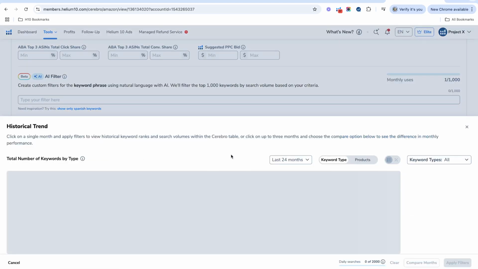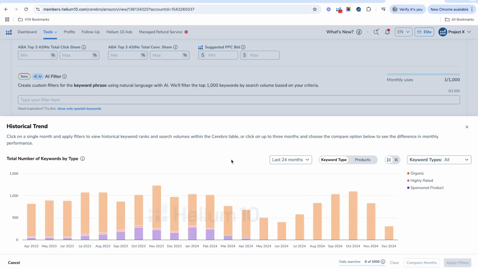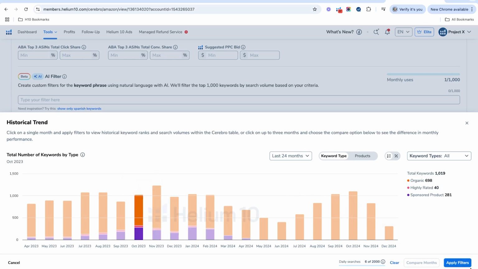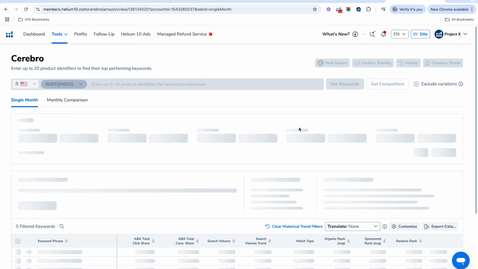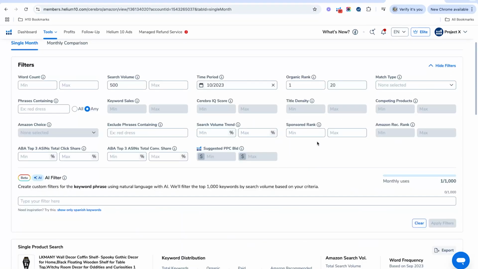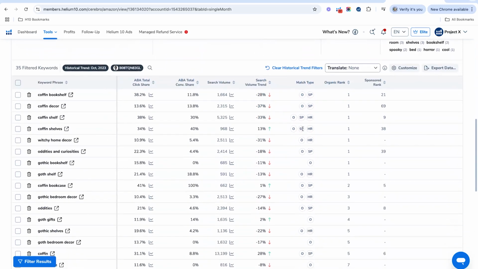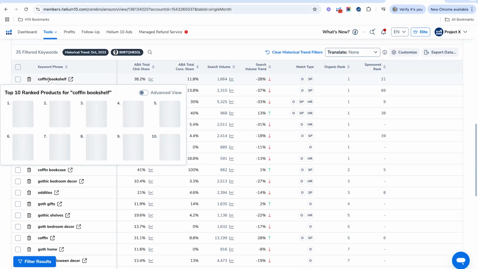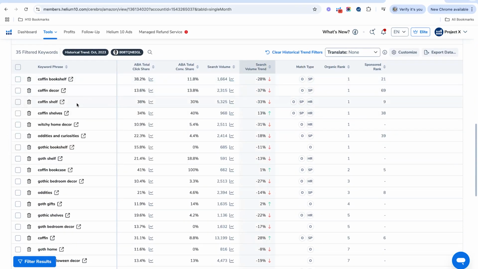So what we can do is we can go back in time to maybe some of the best selling months. And it looks like October, November. So let's click on October actually, and I'm just going to hit apply filters. And I can sort through this as well and see maybe a minimum of 500 search volume, organic rank between 1 and 20. And I can go ahead and see where most of these sales are coming from. So I can see the top. We've got coffin bookshelf, coffin decor, coffin shelf. You can see exactly where they're organically ranked. You can see the search volume of that particular month.